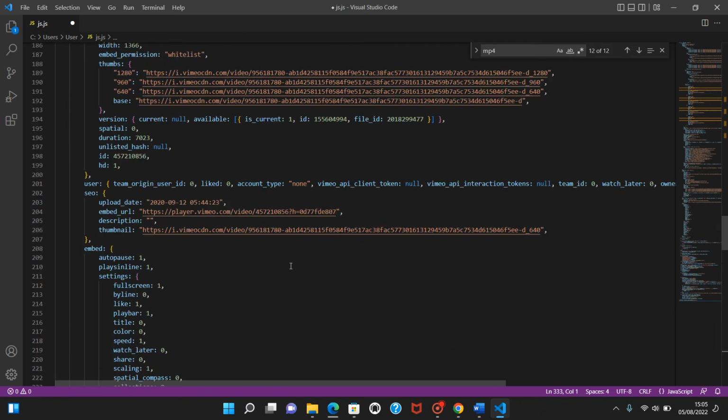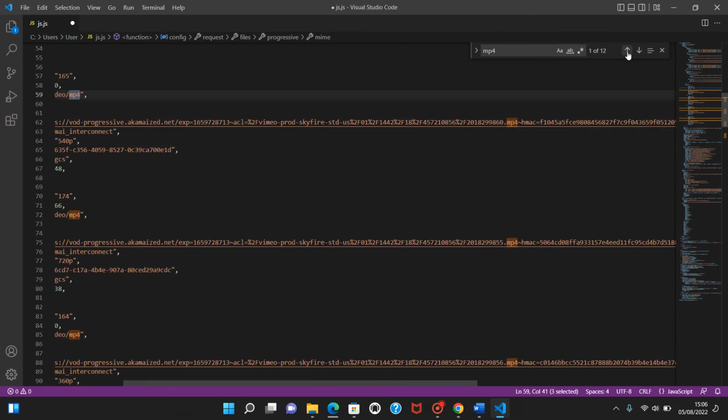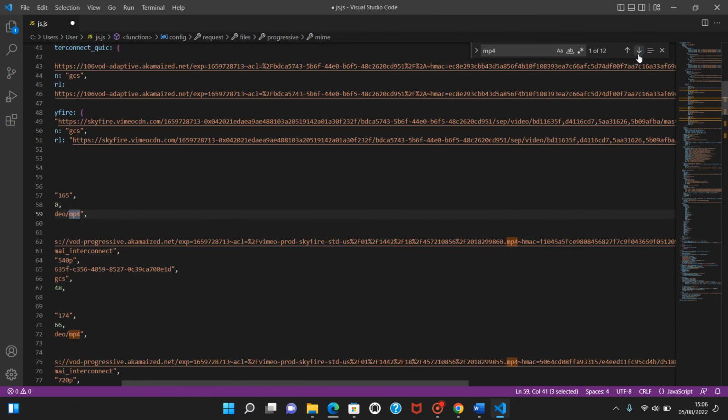So what you want to do, this is too much, it's a lot of code. So you search for MP4. I used the shortcut Control F to find the word MP4. Okay, so there are very many MP4s right in here and they all have links. But what we're looking for is the one that has the biggest width, because we want to download a high quality video.